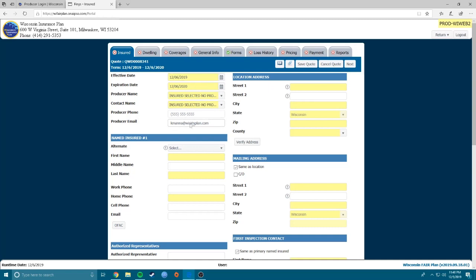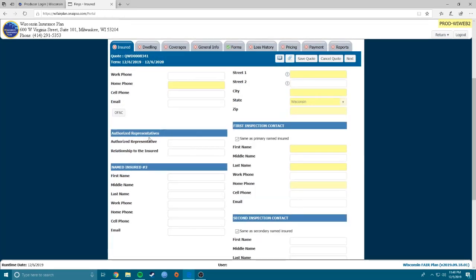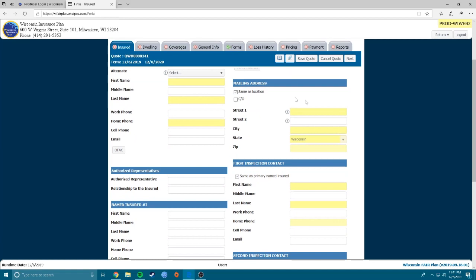All of this stuff in the very first column is going to autofill based on your producer login. Then you're going to put down the insured's name, any authorized representatives, different insured, the location's address, the mailing address. If you want it to be the same as the location, it can be. If you want it to be somewhere else, you can change that as well.